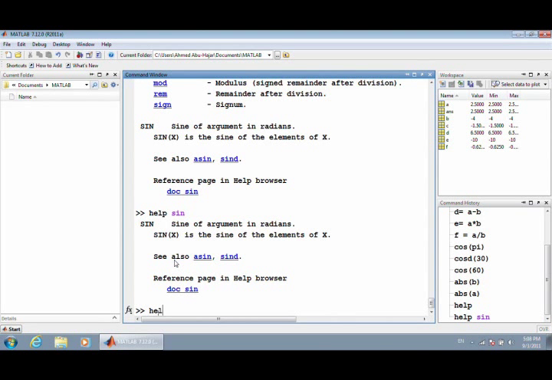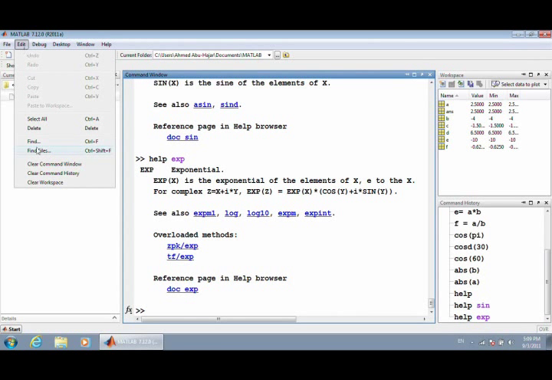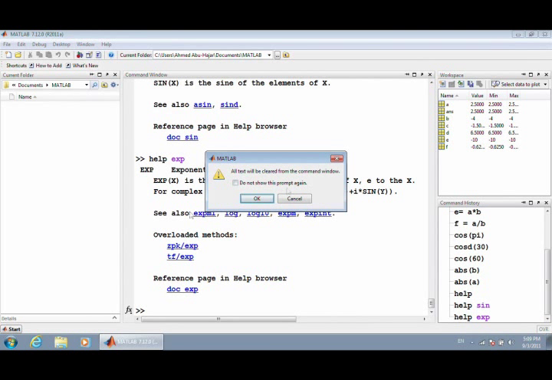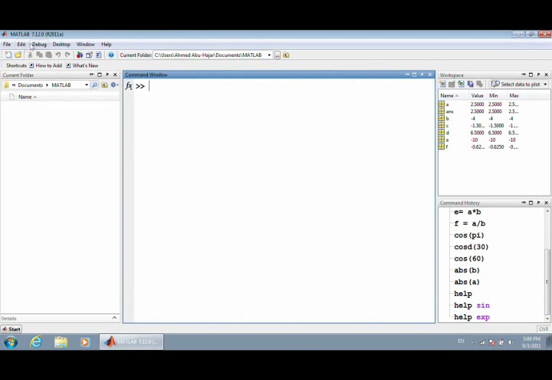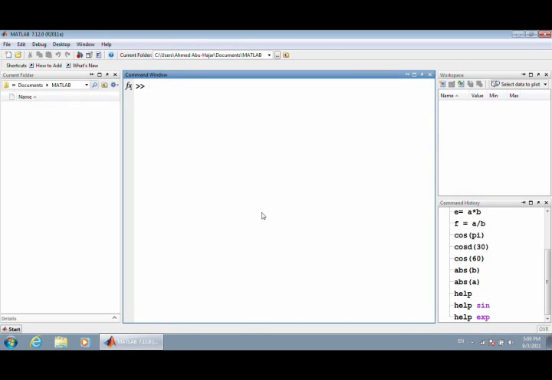I can also say, for example, help exp, that's the exponential. So exp is basically the exponential, and it says exp of x is the exponential of element x, or basically it is e to the x, right? So let me now clear the command window, and let me clear the workspace.